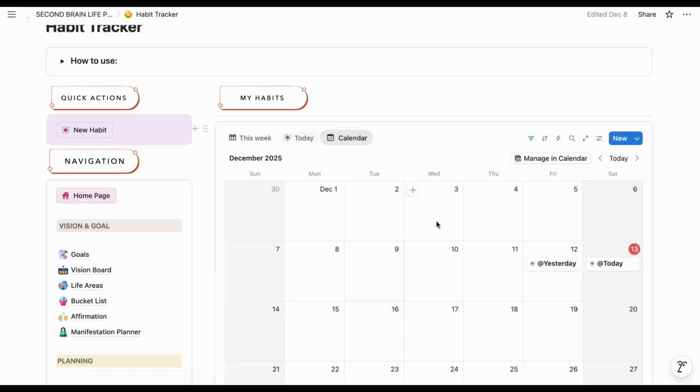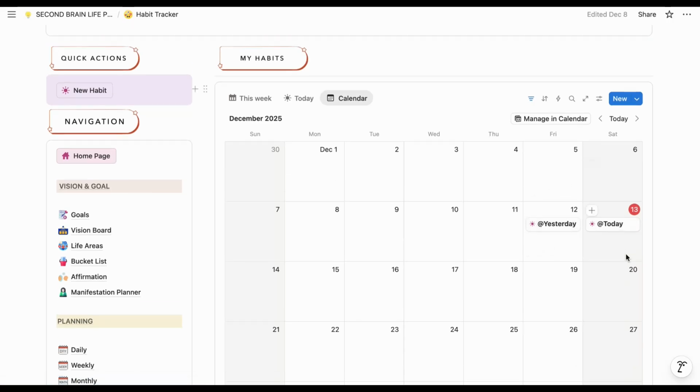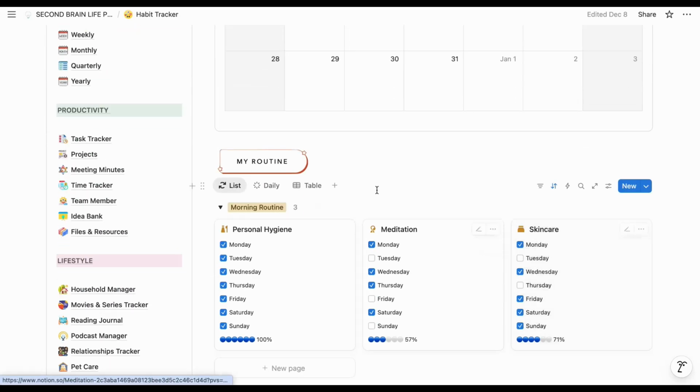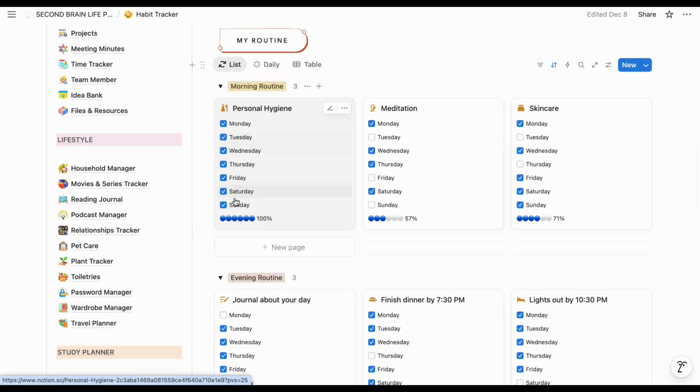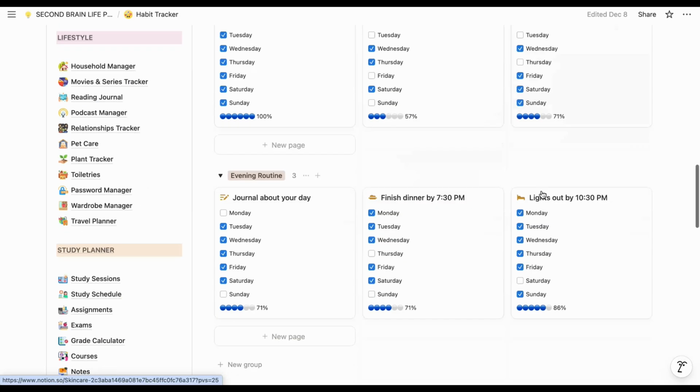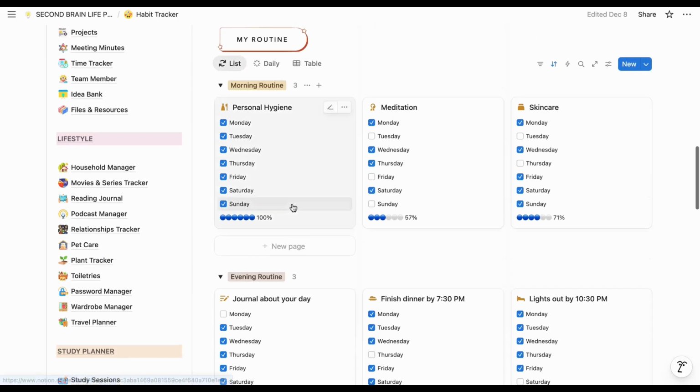You also get the complete calendar view. Whenever you track your habits, you'll be able to see that on the calendar over here. Then you have my complete routine. Whether you have done meditation for all these days and skincare for all these days, you can maintain all your habits from here.